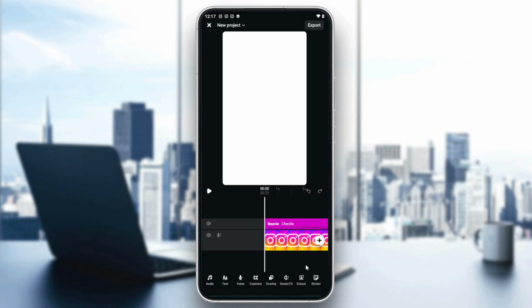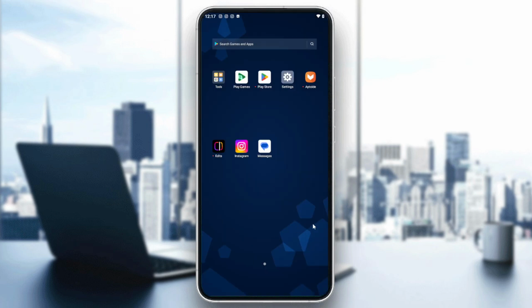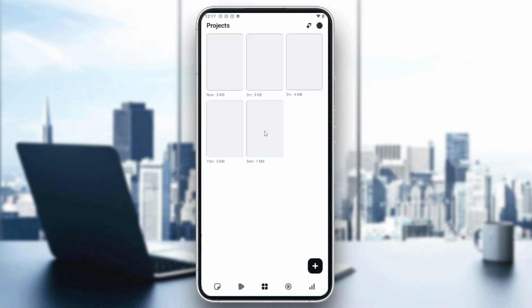Now, you can simply click on use audio, go to gallery, and from here, you can start adding items on top of this audio, and this will be automatically created, and then you can export your video.